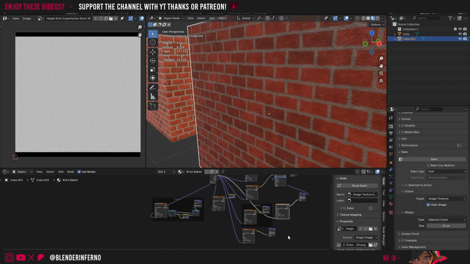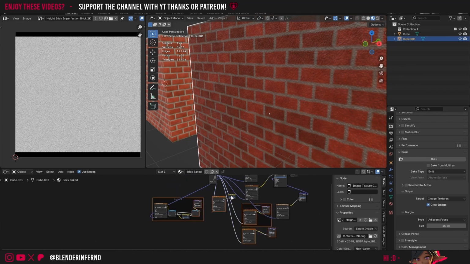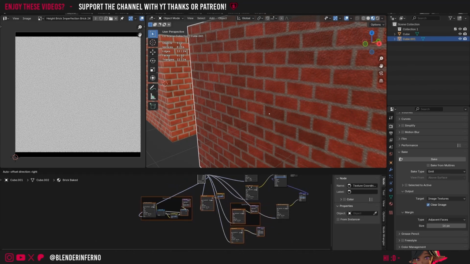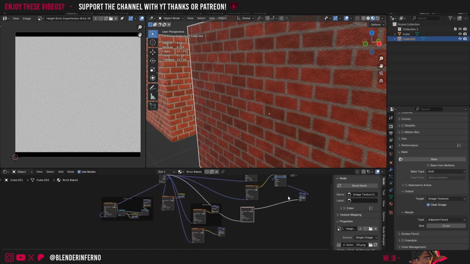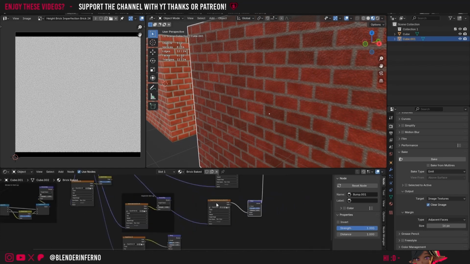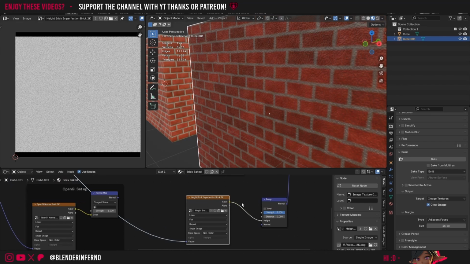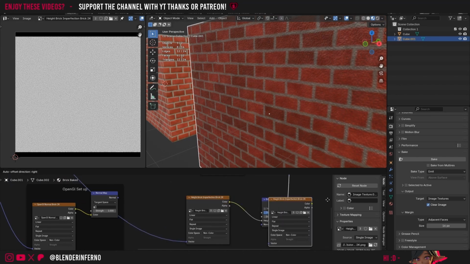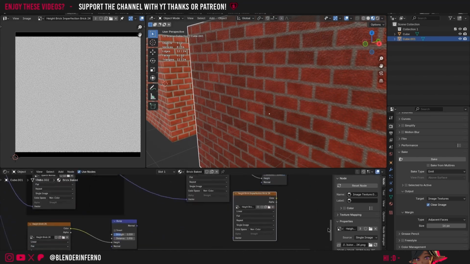I'm just going to left click and drag some of these nodes just to move them out of the way. So I'll left click to select them, and I'll maybe shift select some of the stragglers here, and I'll press G just to move them along, and I'm going to move these nodes along here. I'll just left click this image texture here, this height brick imperfection, and I'll press Shift D to duplicate it, and I'm going to choose my other height texture.